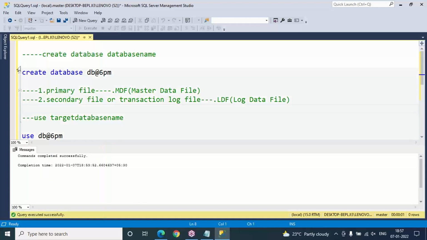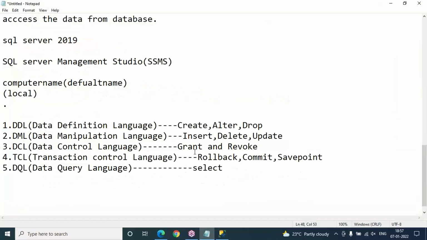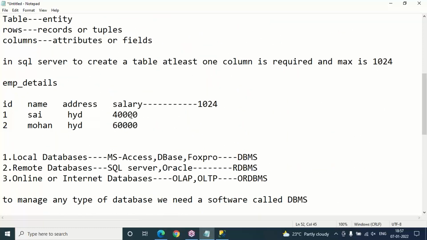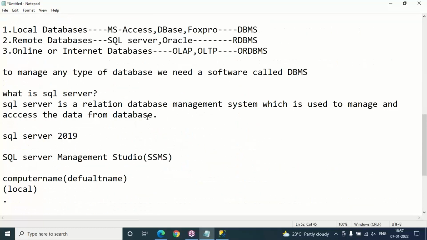Now we created a database, and internally the primary file and log file also get created. Are you getting my point? This is database creation only that I have shown in this session, and tomorrow we'll go through in detail how to alter, insert, delete, update, rollback, commit, savepoint, selection, everything. I hope you understood each and every point. If you have any queries regarding this session, feel free to ask me now.